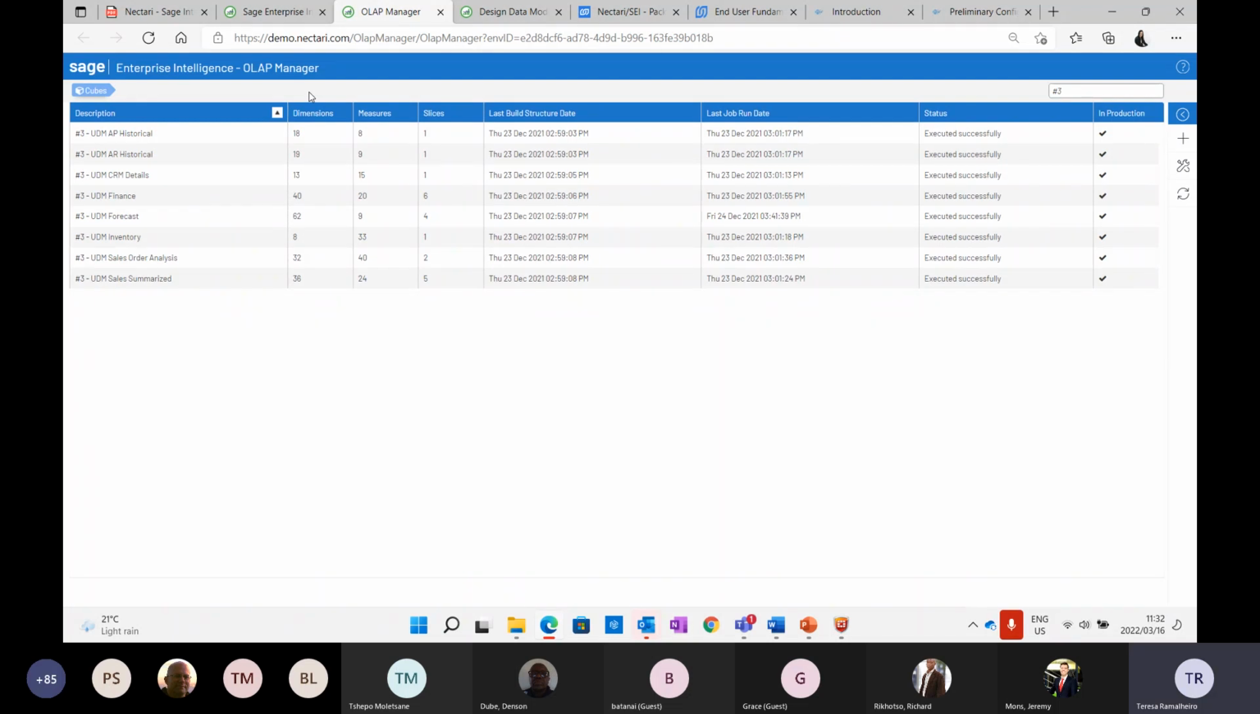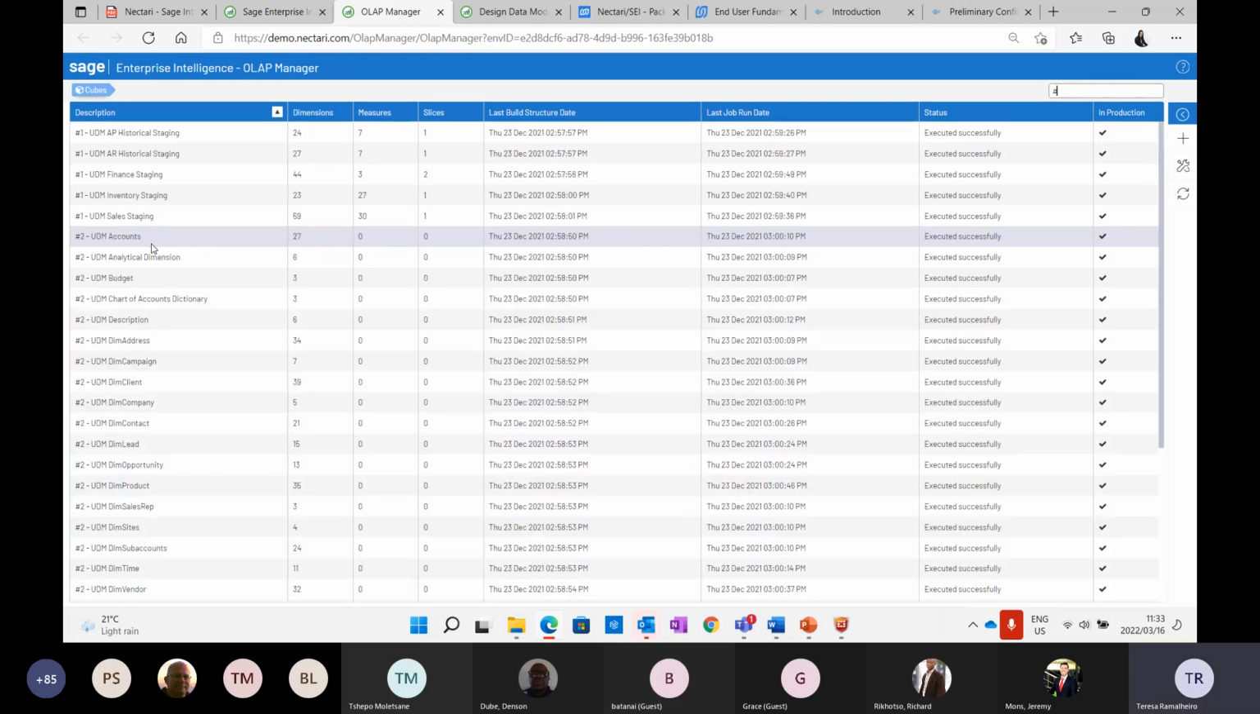Then number three. Okay, and this one, the number 3 UDM, is the bigger one, they are the biggest ones. As you can see, this is the financial, the forecast, the inventory, and this might take a little bit longer, not building, but when you load it. So when it comes to loading, it would also be best practice to do the last bit one at a time, especially if your client's data is very large. Okay, Denson, does that answer your question? Absolutely. Thank you, Teresa. Thanks for bringing that up.